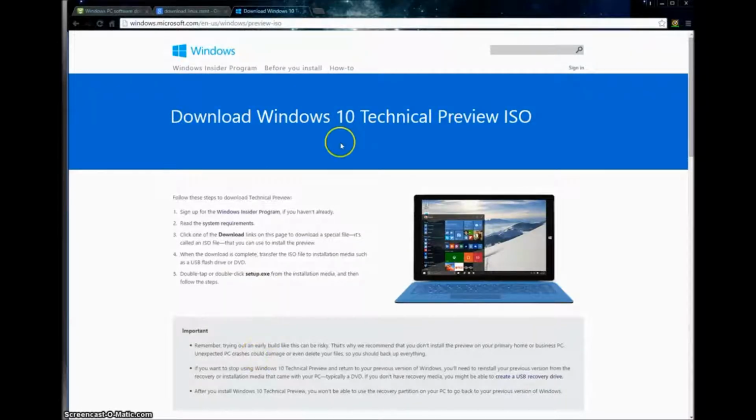Hey everybody, this is Intro. In this tutorial, we're going to be going over how to get ISO images or operating systems. So, as I said in my last video, not all operating systems are free. Some of them you will have to pay for.